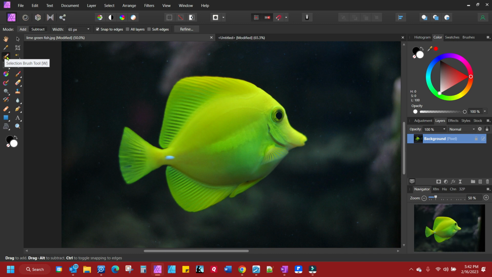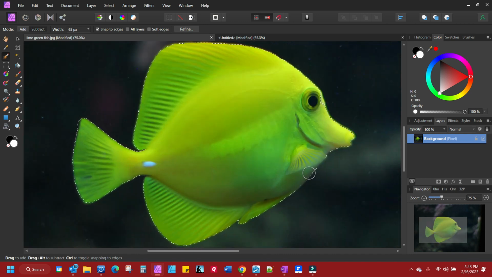Now you notice when you selected that, a few things showed up here. You have add, subtract, and you adjust your width here, and a few other things we're going to look at. But to make a selection with the brush tool, you start painting over it. And we noticed that, let me zoom in here a little bit. You notice we got too much here, so what we're going to do is select subtract here, and we're going to bump that out there.